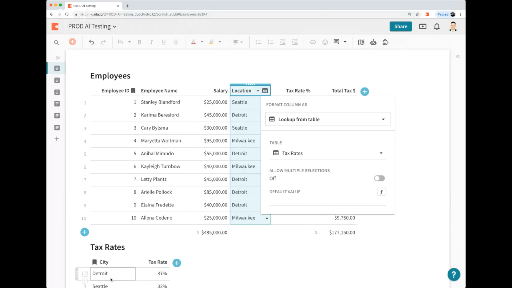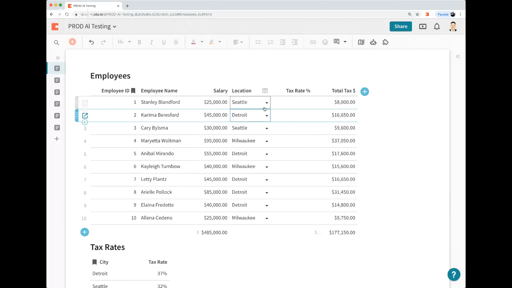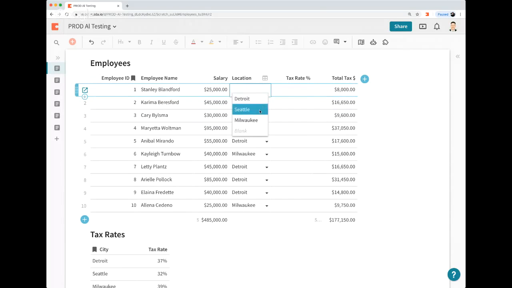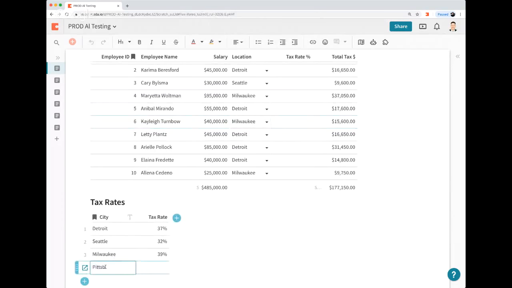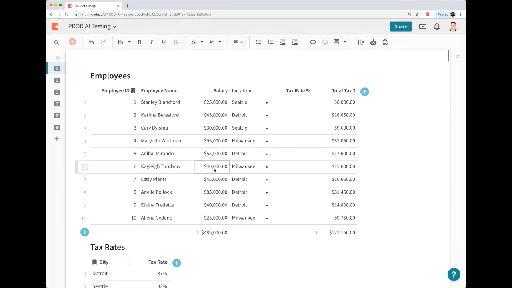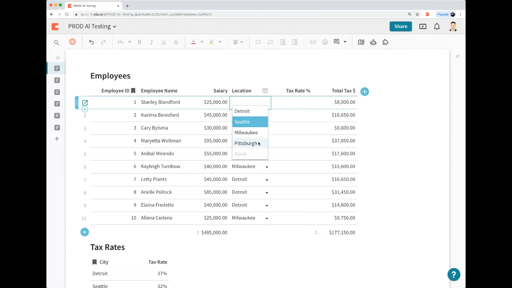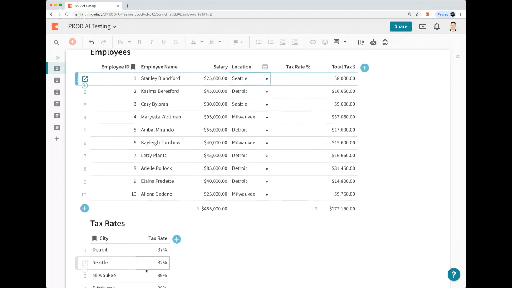So tax rates is, again, our cities and tax rates, and I'm putting this column location in my employees table as a lookup from table to the tax rates table. So now if you click on these drop downs here, you notice that Detroit, Seattle, Milwaukee, these are all cities in my tax rates tables. And if I add more cities here, this becomes Pittsburgh. Not sure what the tax rate is. Let's just call it 36%. This now becomes an option I can pick in my dropdown.